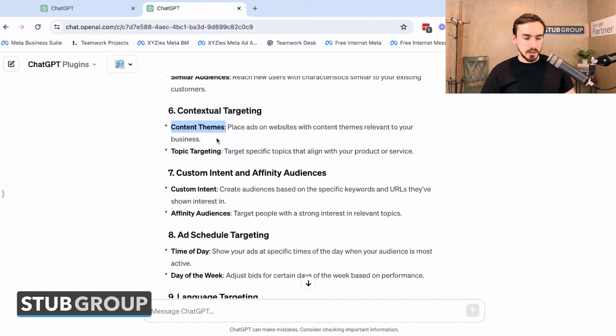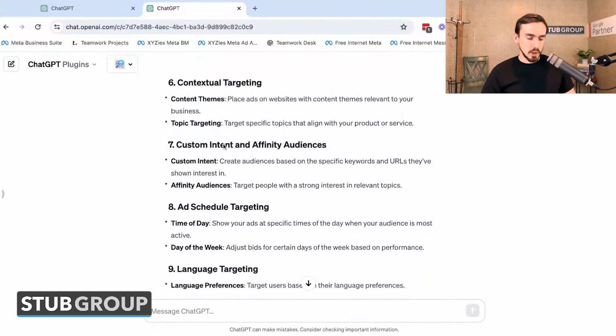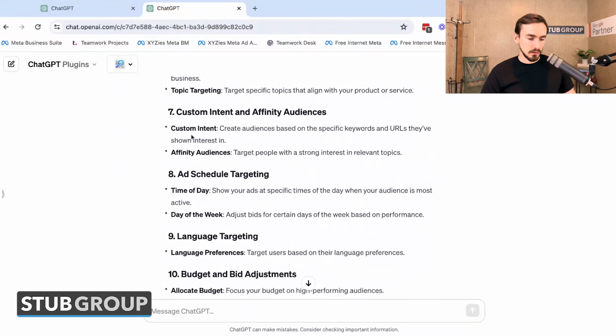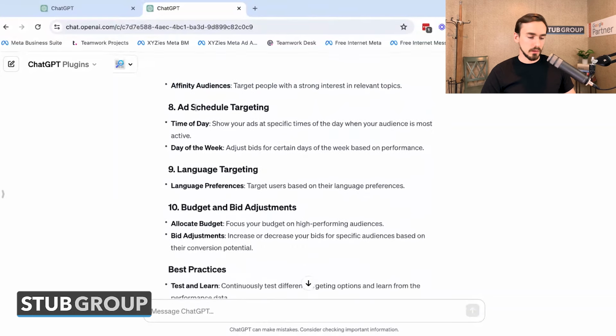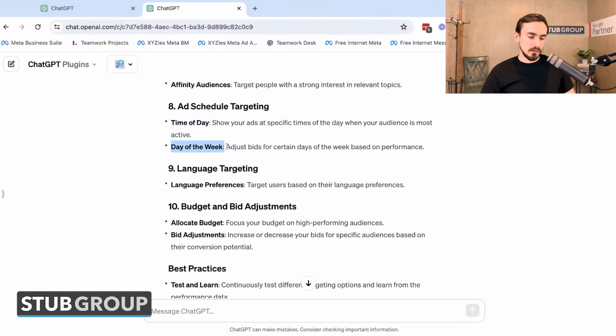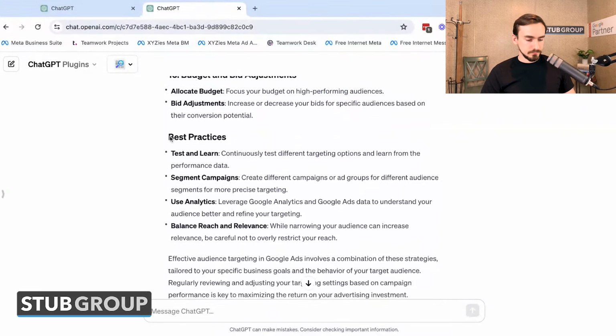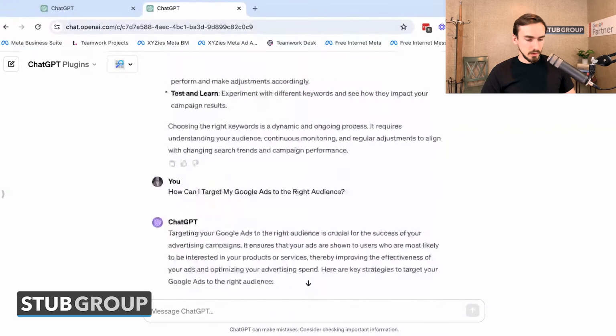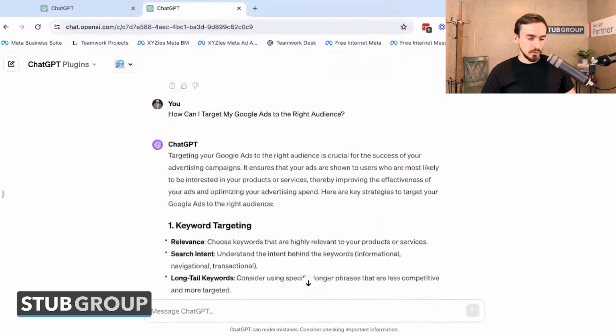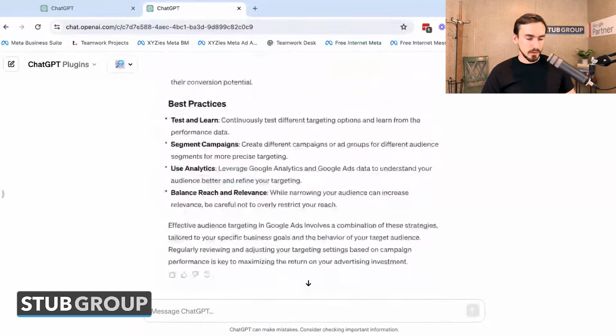Contextual targeting, content themes, topic targeting, yes, generally you can do that on the display side of things. Custom intent, Google's always changing what they call these things, but yes, generally you can do these things. Time of day, you can do that. Day of week, you can do that. Language, you can do that. Best practices, cool. So yeah, hopefully it's a helpful overview. Again, they got some things right, some things wrong.